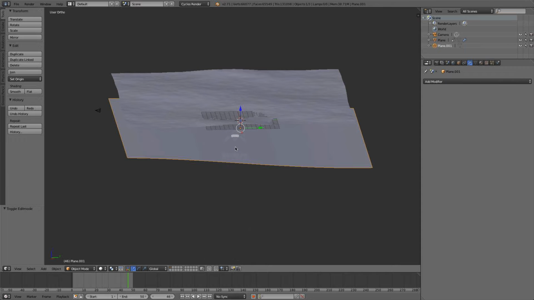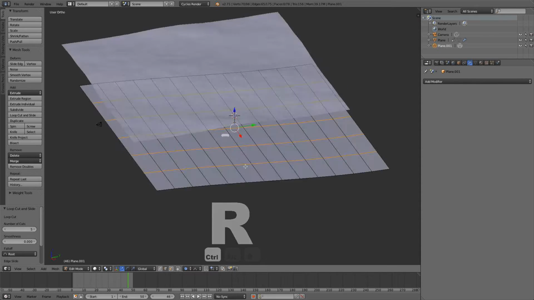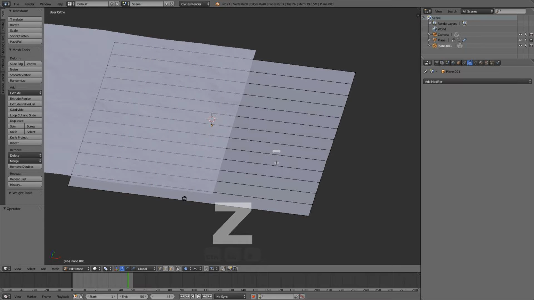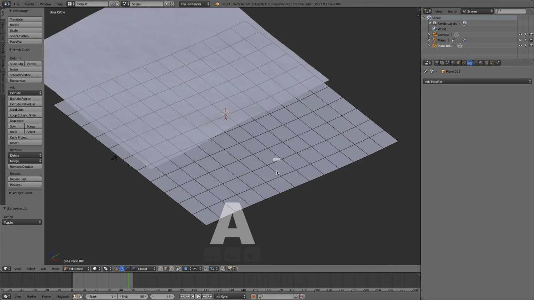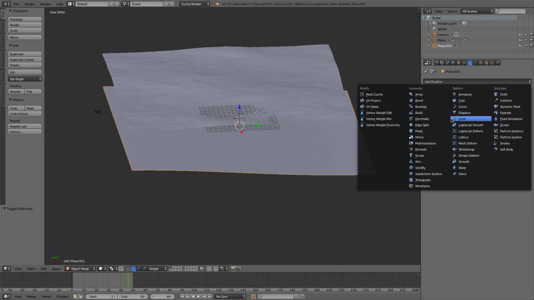Now I'm going to put a few cuts going through it this way, because I'm going to add in... Oh, hang on. Let me square that up. Something like that. About 12 cuts both ways now. Now I'm going to add in a few modifiers to make this look a little bit better.